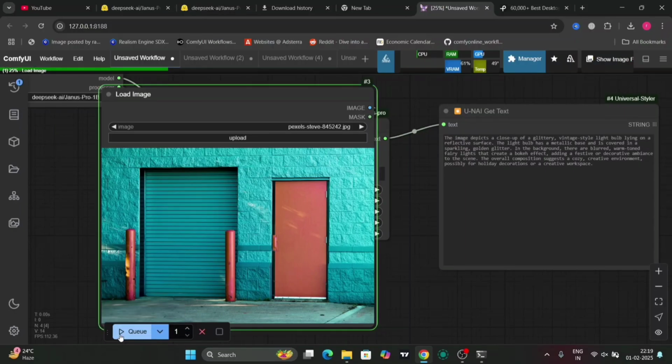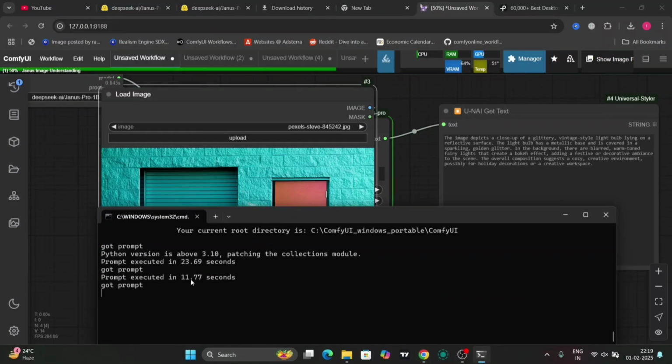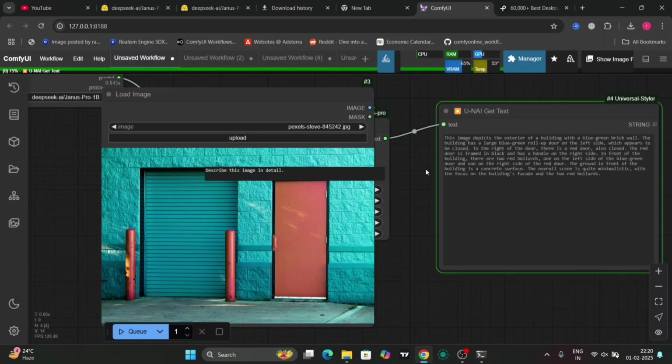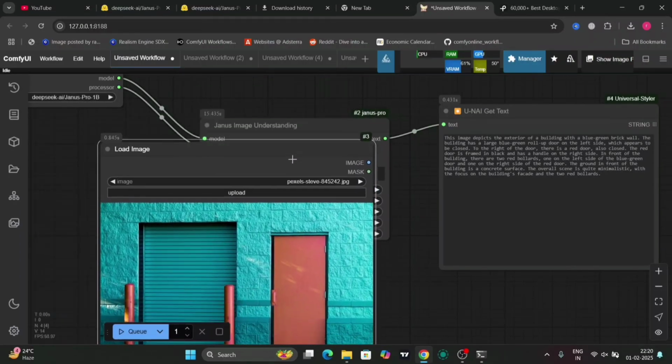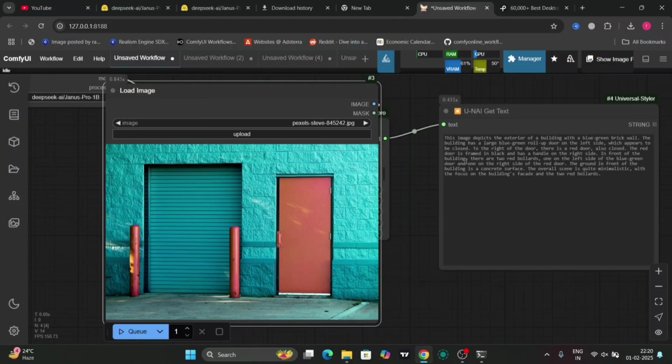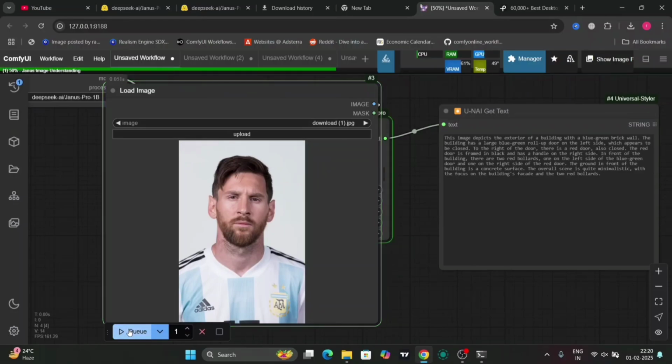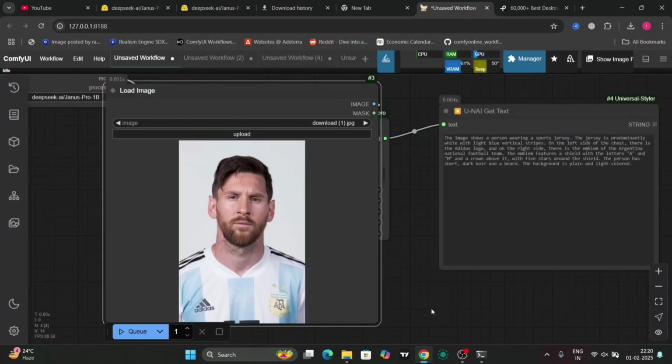So let me try this. It's done. As you can see, it's describing everything perfectly. Now I'll just see what it's going to write. The image shows a person holding a soccer jersey. The jersey is white and light blue.